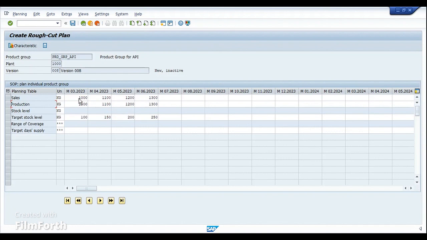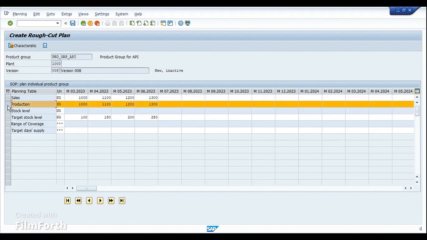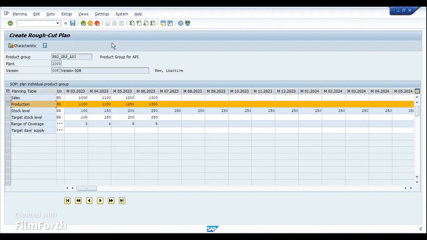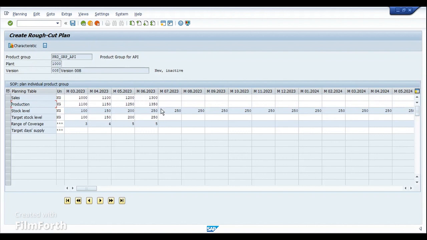If I go in sync with the sales, then the stock level in the plant is nothing, right? Why? Because we are just meeting the requirement from the sales, and we are not bothering about the target stock level. Okay. So now I'm going to change it back to the target stock level. So this is the plan we have made for the months starting from March 2023 to June 2023. We have our sales plan and we also have our production plan. So now let's save it.